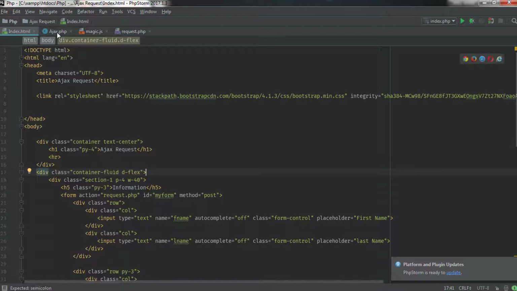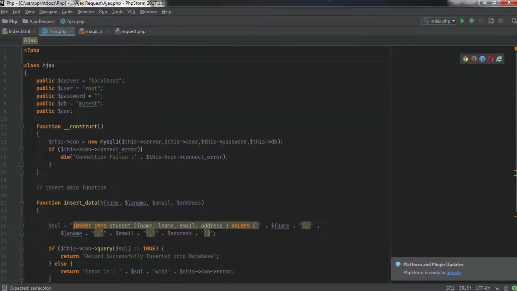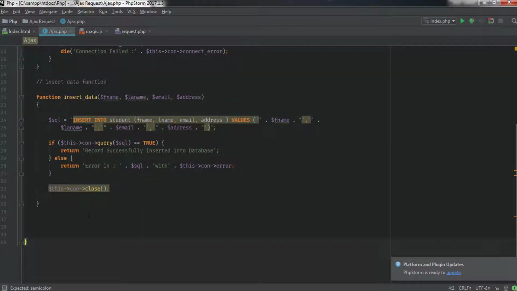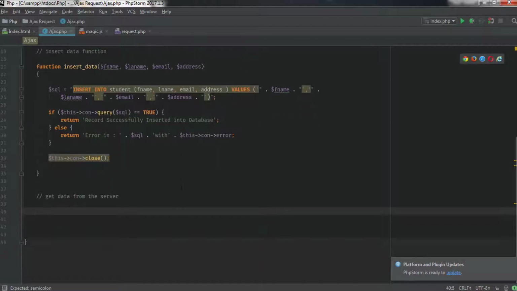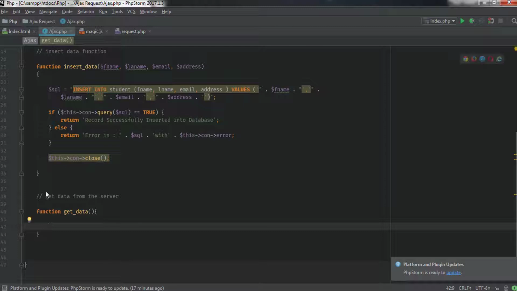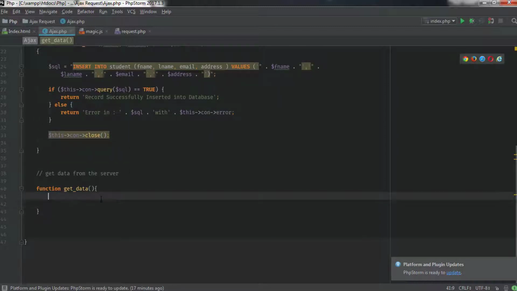So in the ajax.php file, in the Ajax class, we will create a function. Just create a comment here, which is get data from the server, right? And here I will create a function getData. Now in this function I will add some statements.